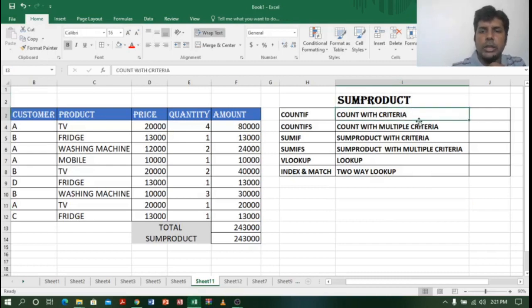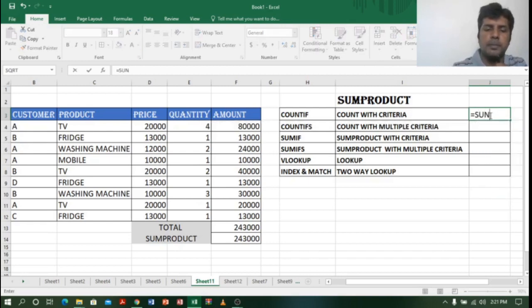First one, count with criteria. Whenever I say count with criteria, we generally use the COUNTIF function, right? Here, instead of COUNTIF, I am going to use SUMPRODUCT. I will take a small example. I want to find the number of transactions done by customer A. So let me type SUMPRODUCT, first criteria. Whenever you are dealing with criteria, you have to write it within brackets.